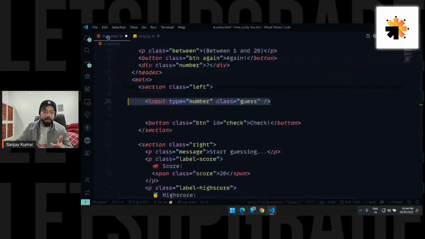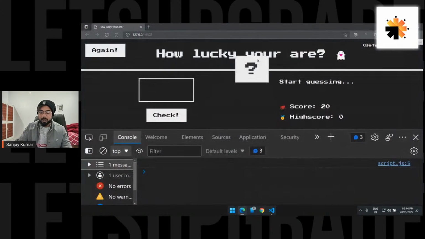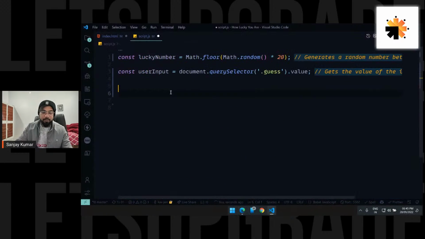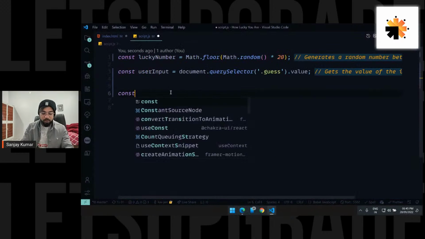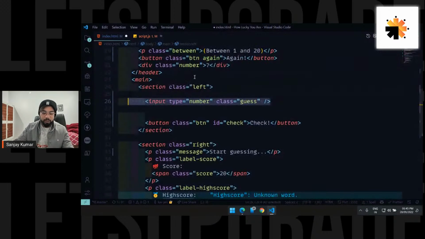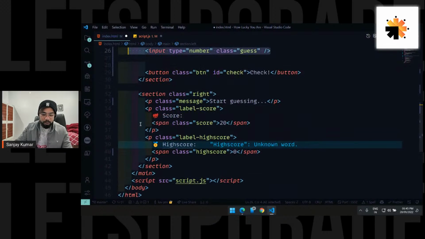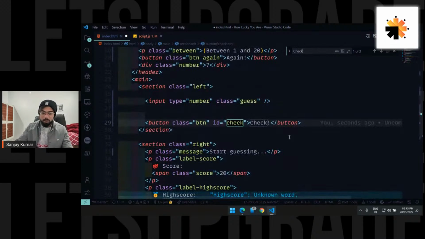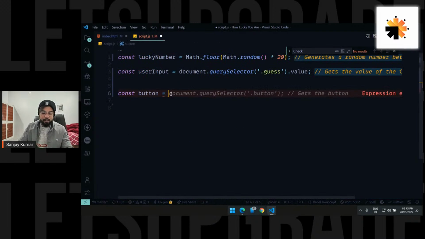Then we have to perform some actions when this particular button is clicked. Which button? This check button. So again, just grab that button. For that, const button equals to, and what is the name of that button? Class name of that button, let me see, it's check here. So look for check. Okay, its class is button and its ID is check. So we are going to grab that this time by ID. It's not necessary, I'm just trying to make you understand every type of possible thing.